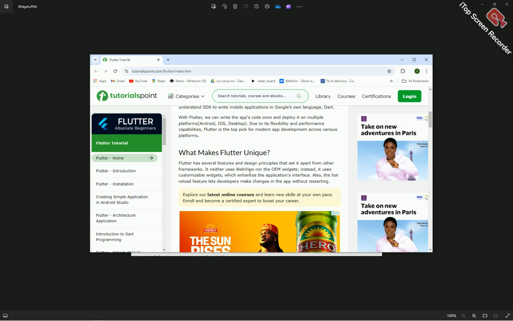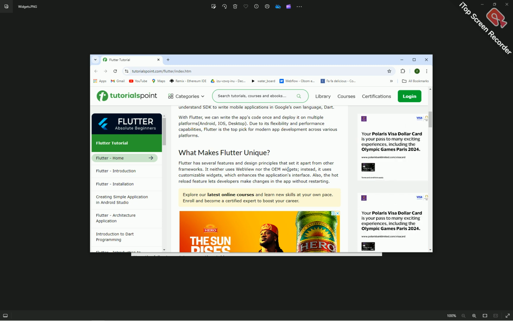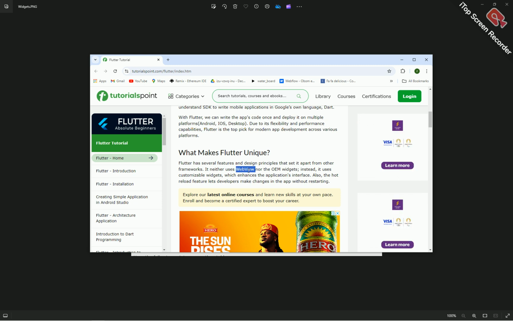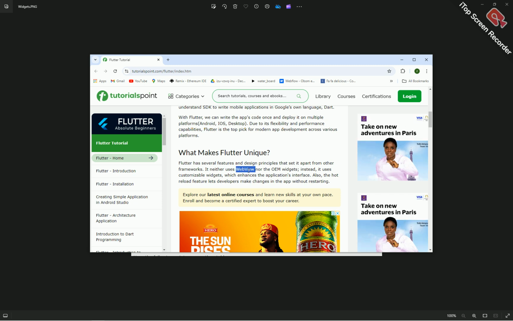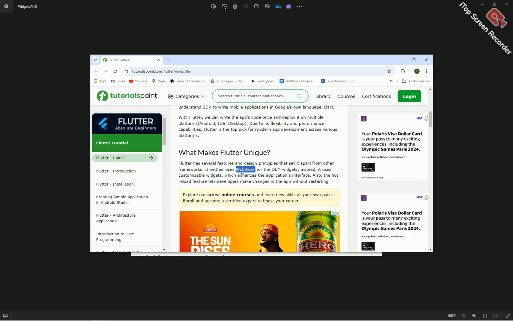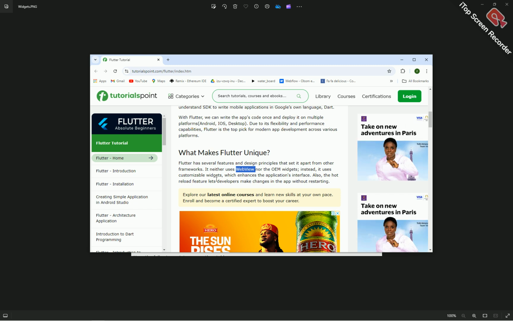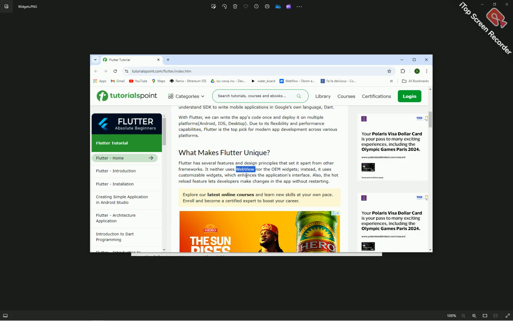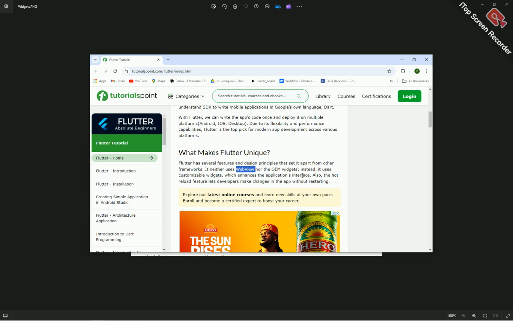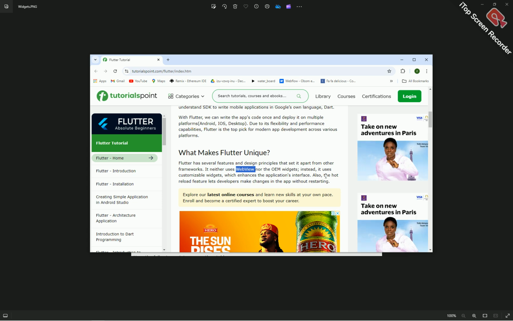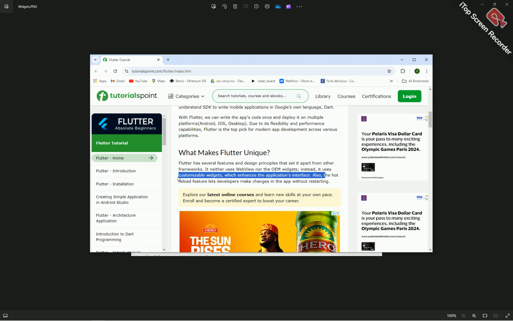It neither uses the web view nor the OEM widget. For those of us that work with Java, we know what web view is, but we are not going into that right now. Instead, it uses customizable widgets, which enhance the application interface. So let's talk about this customizable widget.